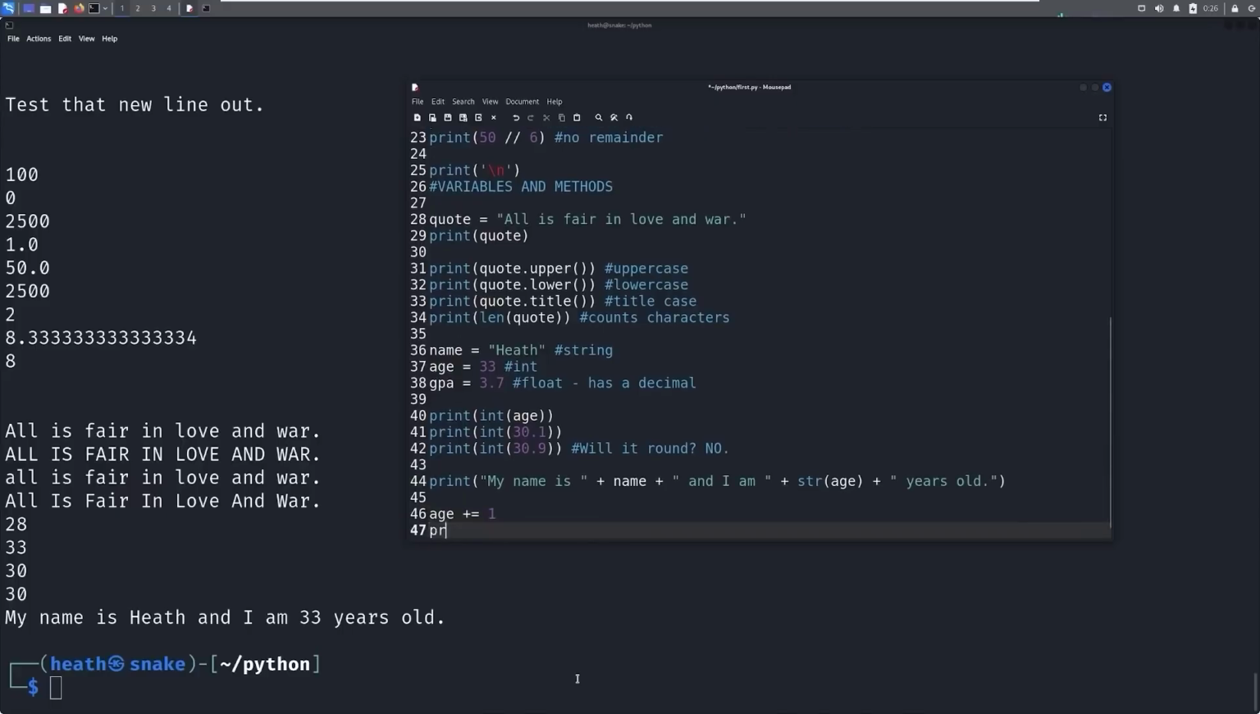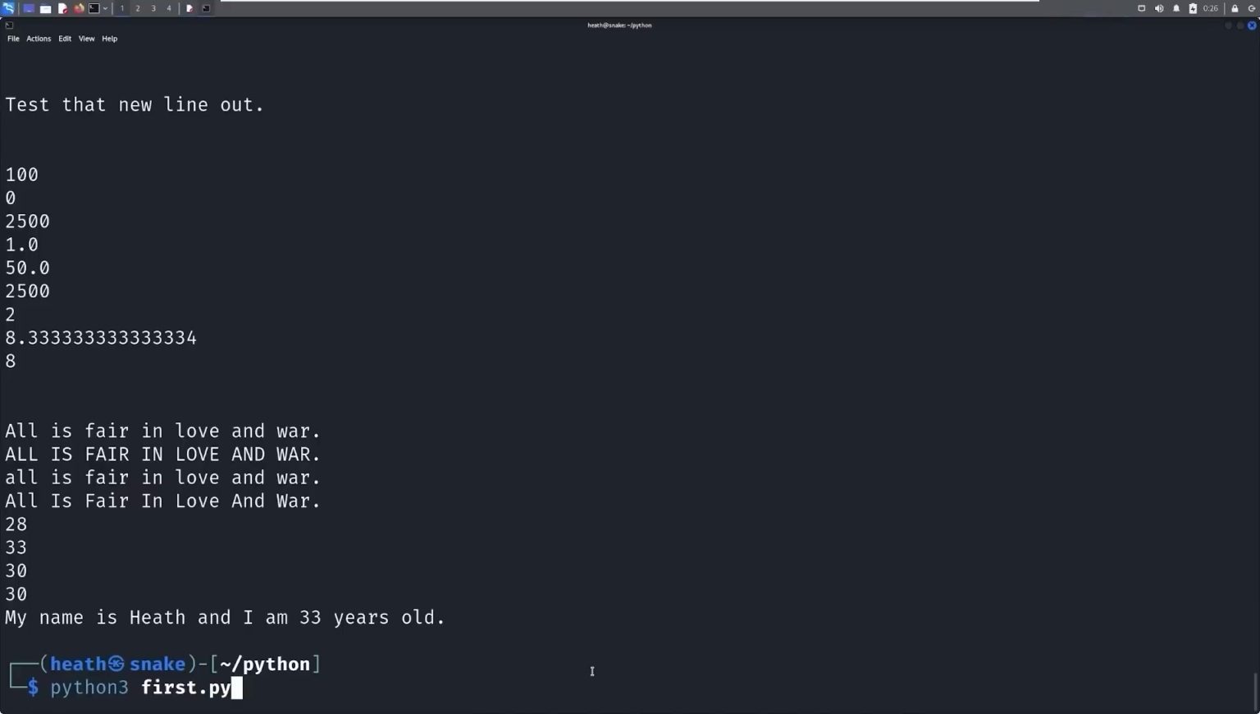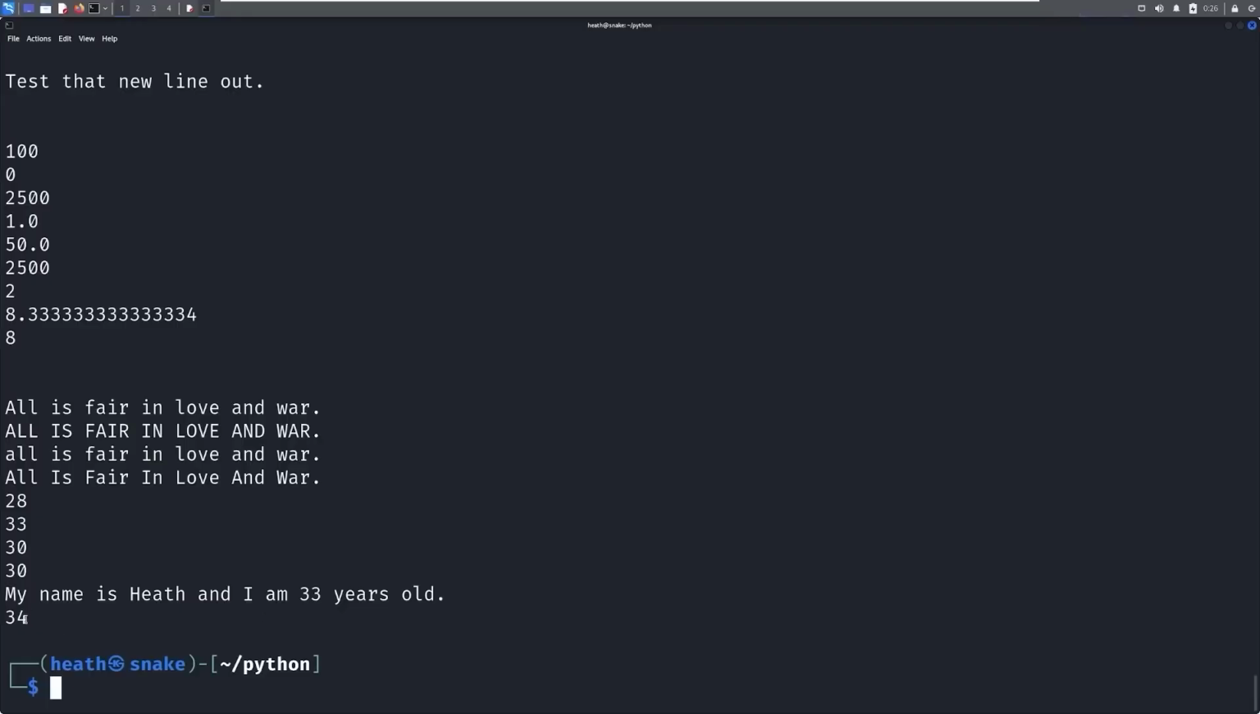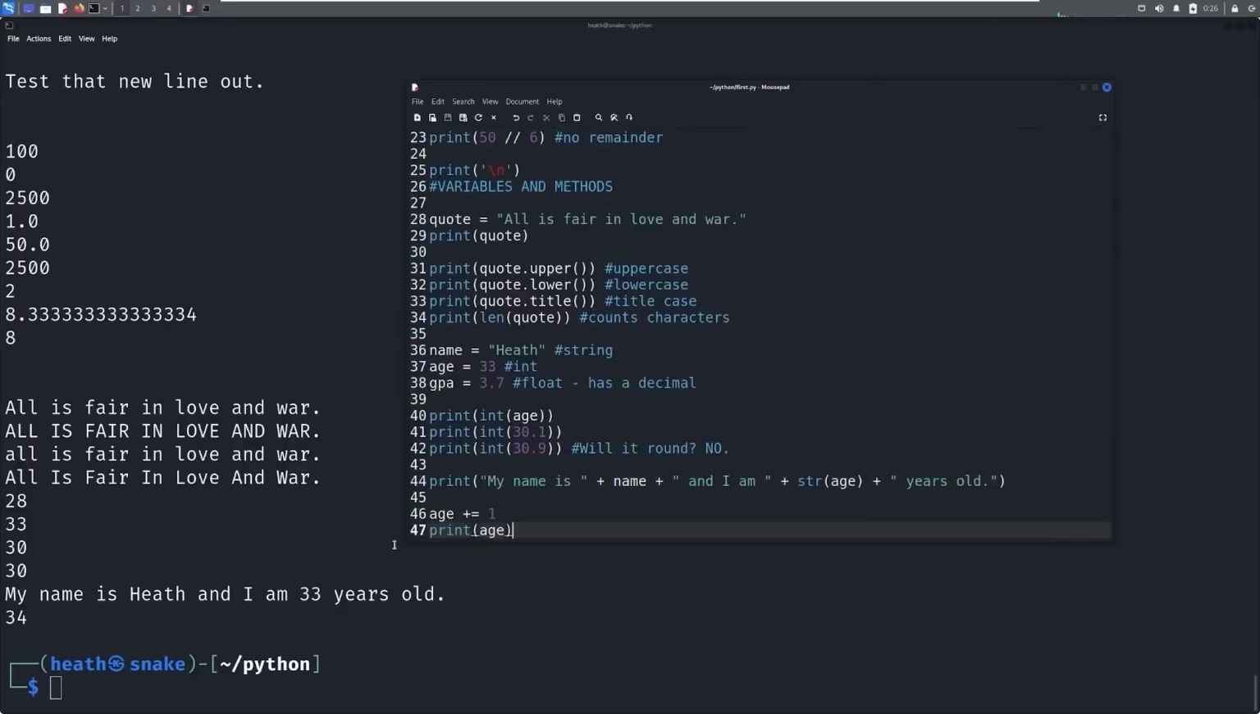And if I print age now, hopefully we are seeing 34. You can see 34. Now, this is what comes into play. This is a variable. Variables can change. At this point in the script, we define that we are 33, and as we run through it, I am still 33 when I print this statement out.